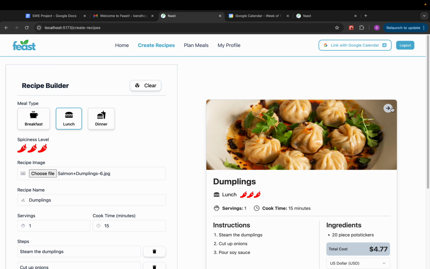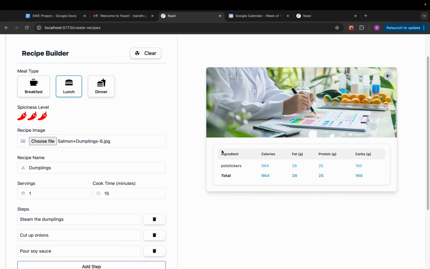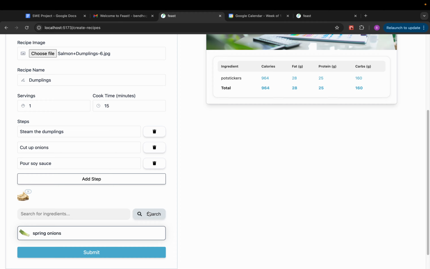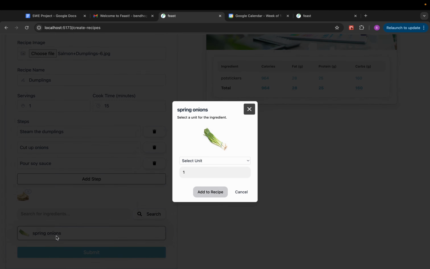If you flip it over, it will show you a tabulated nutrition table. As you add ingredients, that will build up. There's also an autocomplete. So if you say green onion and search that, it comes up with spring onions. So one large spring onion.